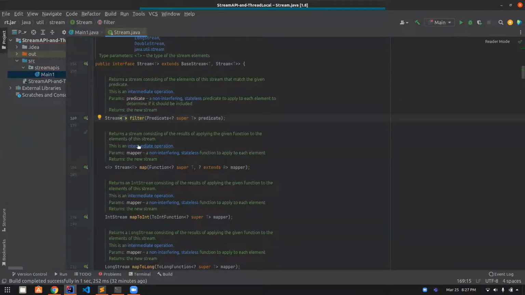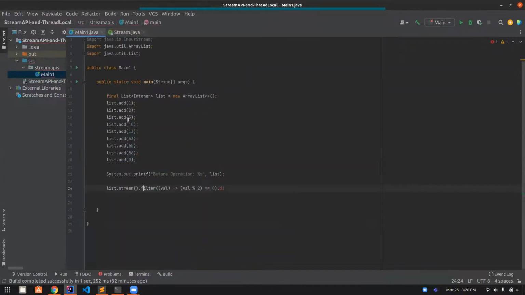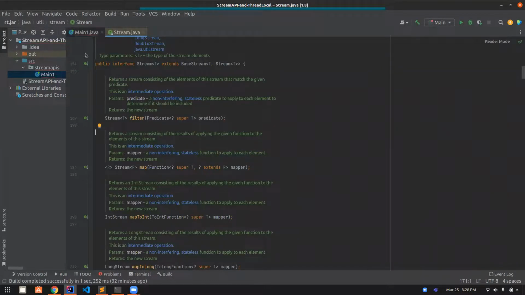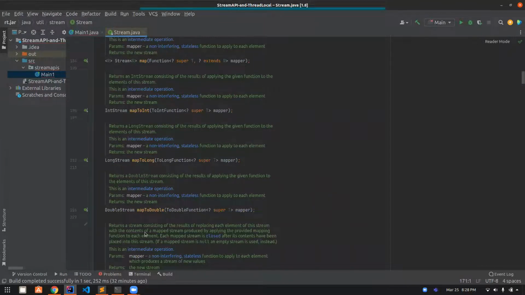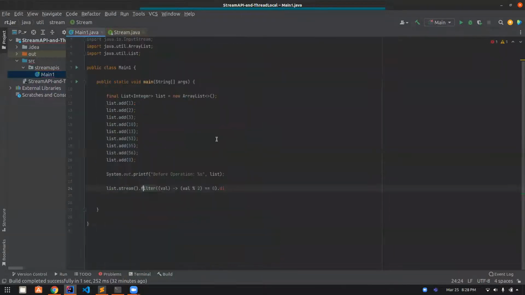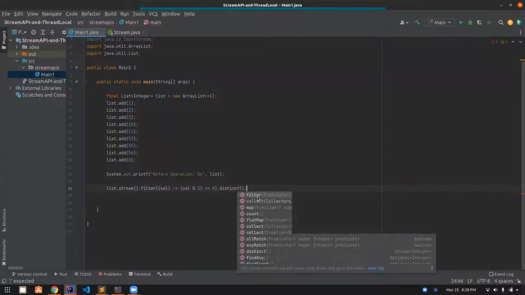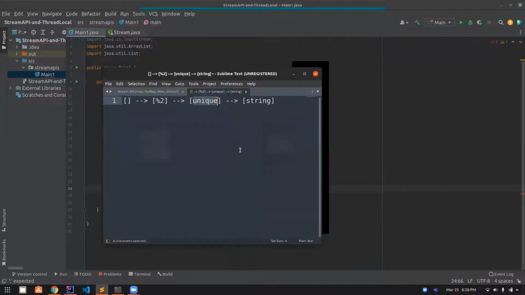So you're calling a function on the object. You're calling something on this particular object, stream object, which returns you itself. Okay, so that's why we have all the functions available here. Okay, with this you can chain up different functions. Okay, so here what we'll do is, we'll say distinct dot, then we have to basically convert everything to a string.